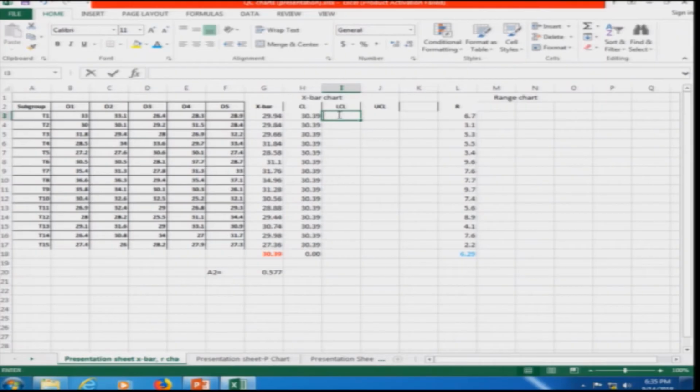Okay. So, this value, lower control limit, is equal to x double bar minus A2 times R bar. Sorry, the R bar value is this value, enter. Okay. So, this is the lower control limit. This lower control limit remains the same, x double bar is fixed. So, I will just lock this value by putting dollar signs.